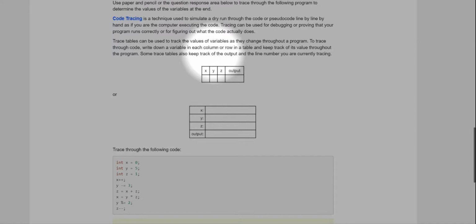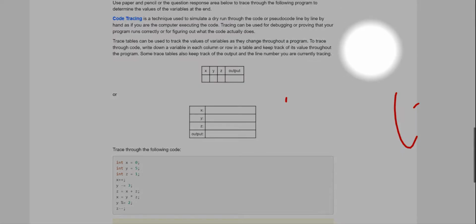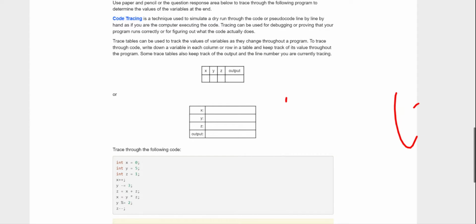I'm going to go over two different methods that you could use to set up your tracing table. One is to create columns with your different variables and an output in the far right-hand column. The other one would be to use rows. I'm going to try to write here for each one of these. Let me make my screen bigger first. I can't make my screen bigger. Okay.